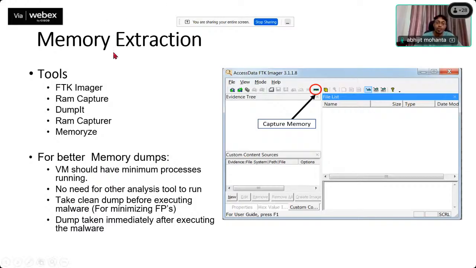For memory extraction, many tools are there, like FTK Imager, RAM Capture, DumpIt, Memoryze. These are very, very easy tools. The only thing is you need to click the button. So I don't want to show a demo of this.